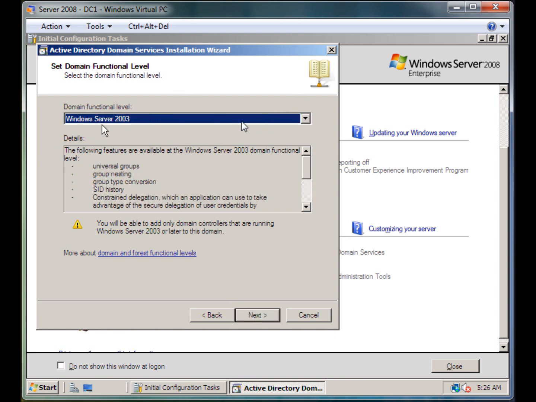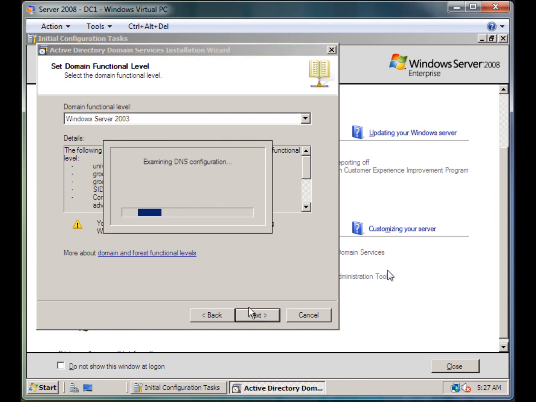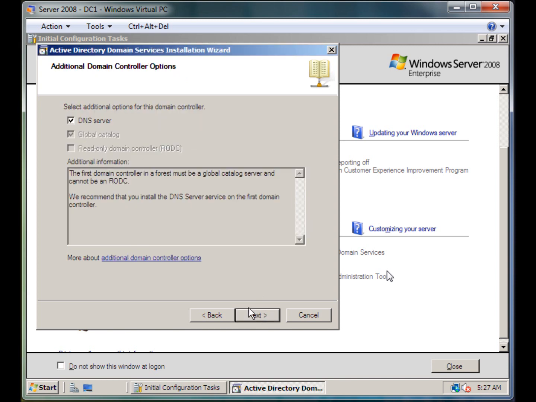And the domain functional level, I'm going to keep it the same. Windows Server 2003, you will be able to add only domain controllers that are running Windows Server 2003 or later to this domain. Click Next. This might take a couple of minutes. And select additional options for this domain controller. You are going to leave the DNS server box checked. That is why we didn't install it before, or we probably would have come up with an error message before if we did. So we are now going to continue on.